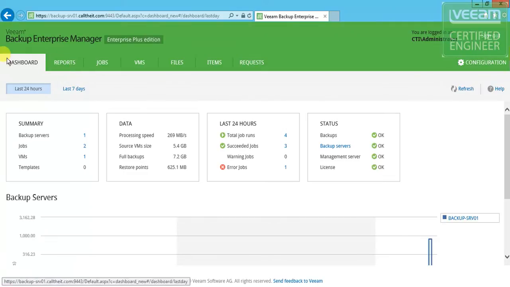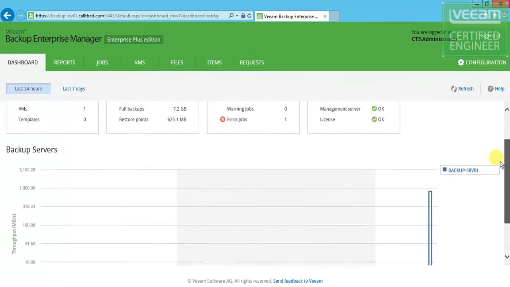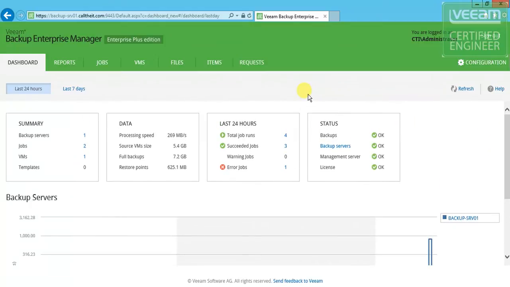So this is the dashboard. It's very, very important to know what the options are here, because they're going to be asking you questions on this. And also, if you're working for a big organization, this is where you're going to be logging in every day.